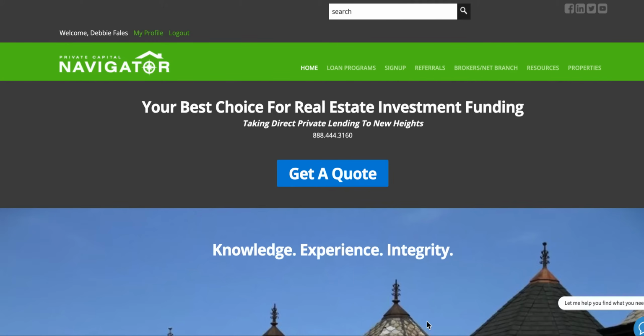Head to our homepage where you'll see a big blue button called Get a Quote. To get a rough idea of financing for a potential project, select this button. You'll provide some information about the property, the estimated purchase price, and the ARV. There is no obligation here and no member account is necessary.